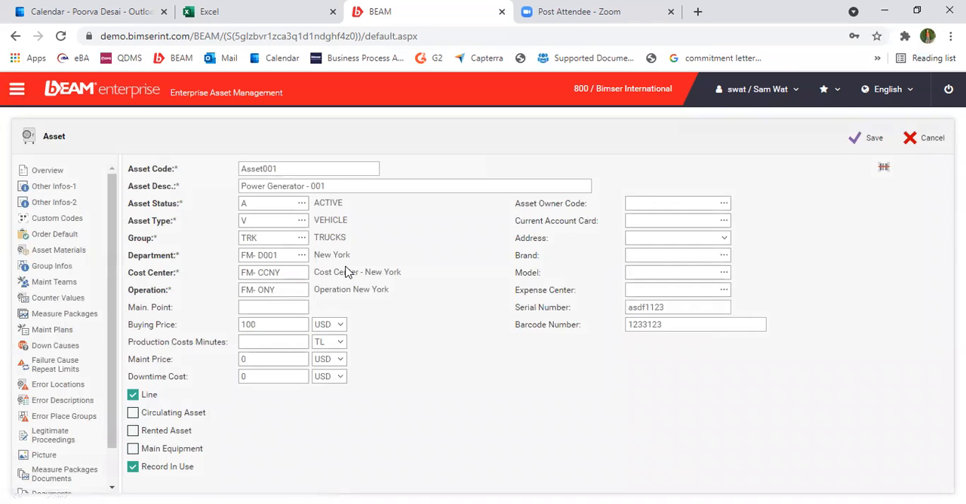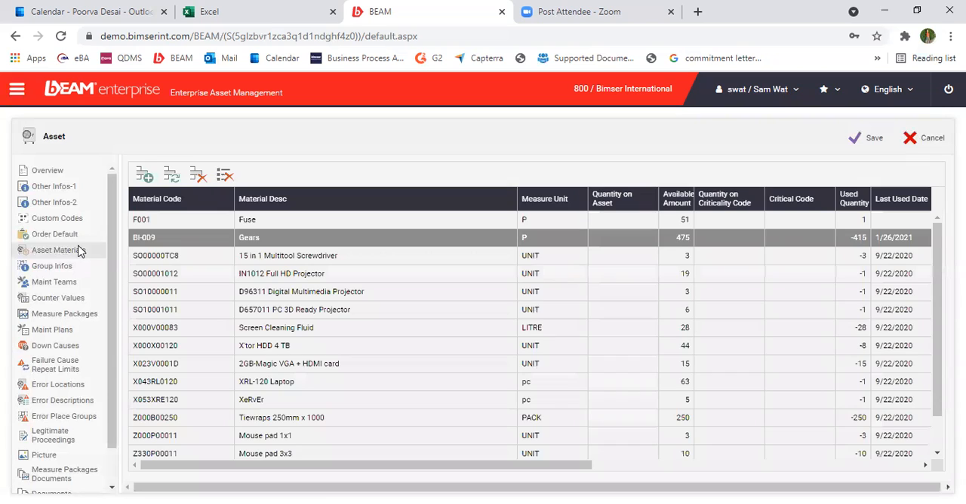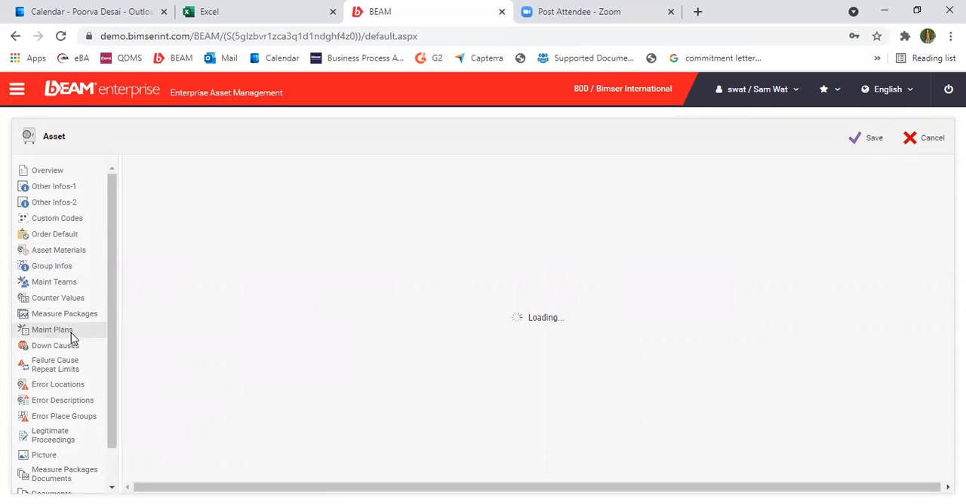All right, so here we have some general information about the asset, such as the asset code, as well as the description, the status, the type of asset, as well as the group that it falls under, as well as department, cost center, and operation. And on our left here, we also have some additional information, such as the asset materials right here, as well as maintenance plan.